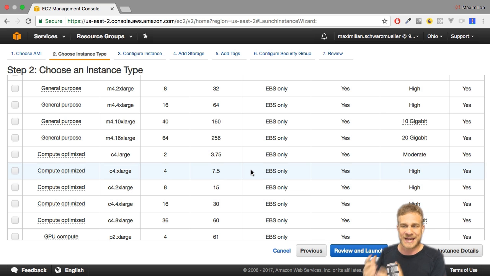I already told you that M stands for multi-purpose. C stands for compute, so these feature a lot of CPUs. As you can see, the CPU to RAM ratio is different than for the M instance family. That, by the way, is how it is called. This first letter describes the instance family, which in turn describes how RAM and CPU and SSD storage, or storage in general, is related to each other.